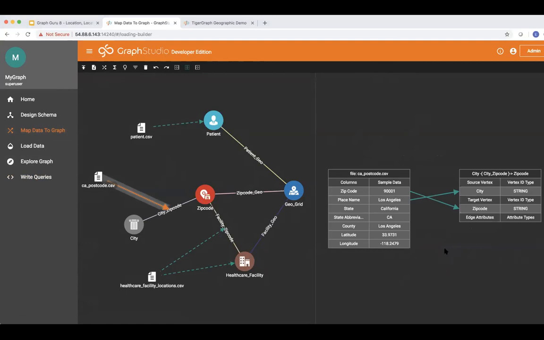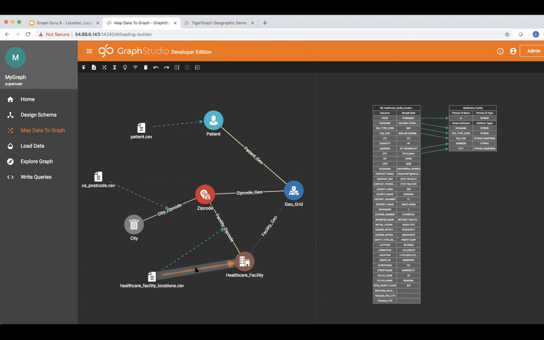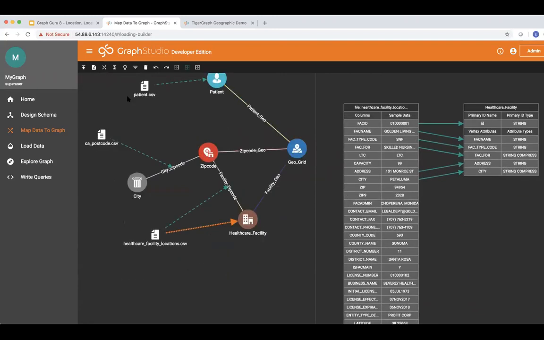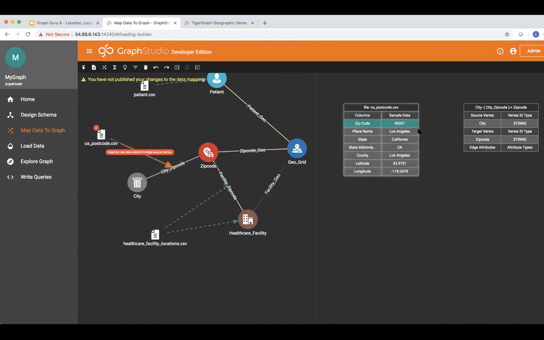For example, this is how we connect city to zip code. We have a zip code file that has the zip code number and the city name. This is how we create an edge from the city to the zip code. I can give you an example by creating a new one here. Then I can use this column as the value of zip code and this column as the value of the city.